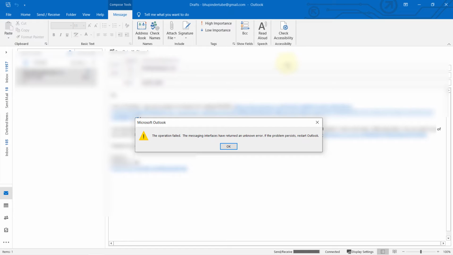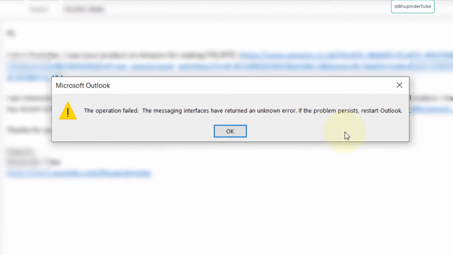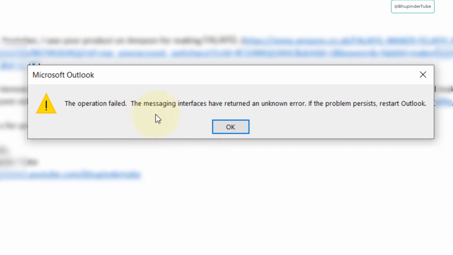So I was trying to send an email, and then I got this message saying the operation failed, the messaging interface has returned an unknown error. If it persists, restart Outlook. Obviously, I have restarted Outlook and it persisted. So how to fix it?